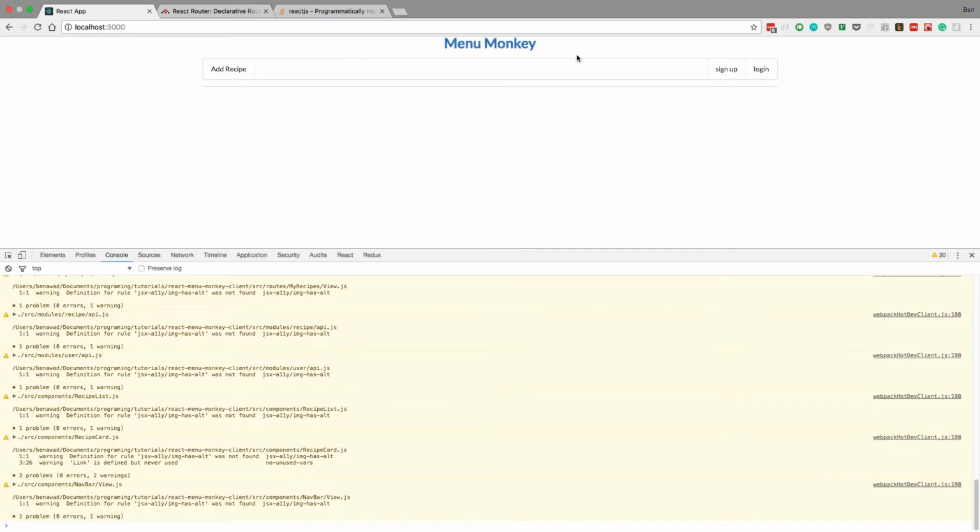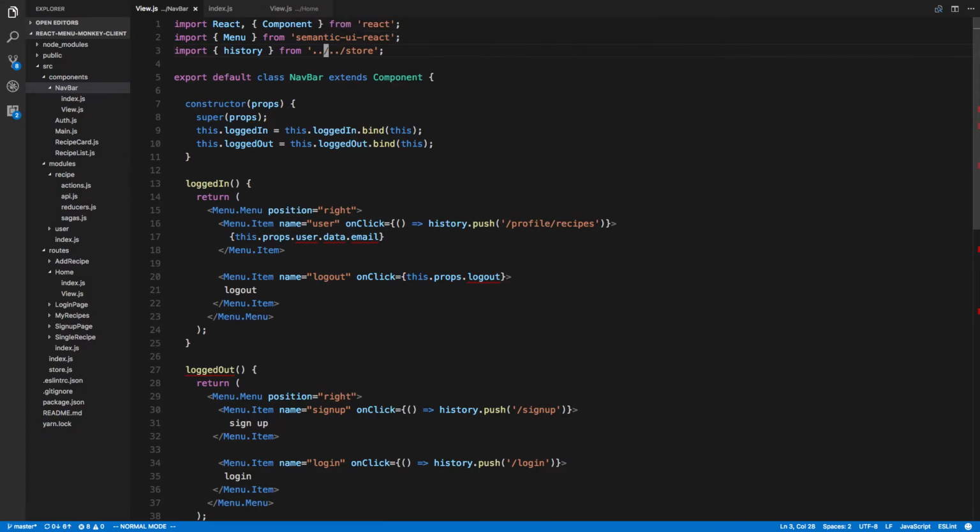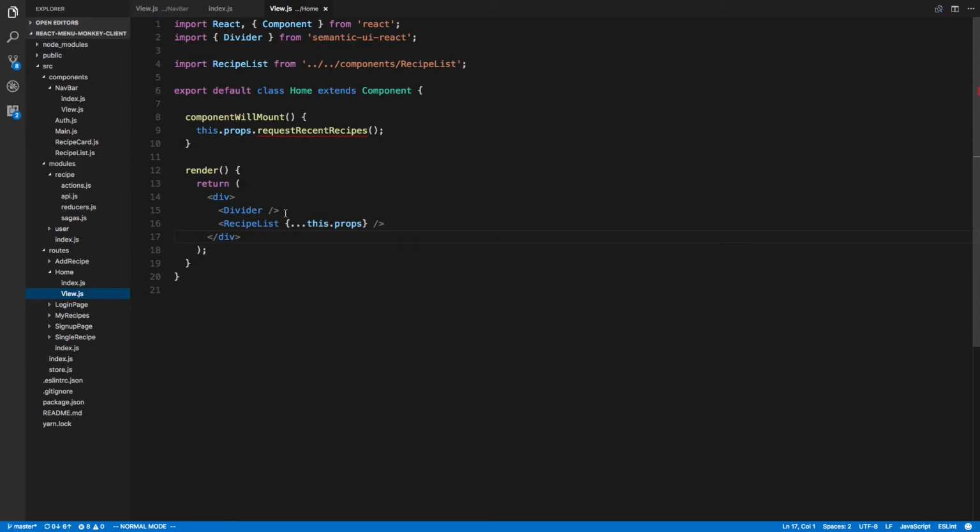Okay, cool. Now we see this is a nice navigation bar. And the first thing I want to do is just see if it'll take us to a sign up page. Yes, it does. Awesome. And it'll take us to a login page. Yep. Alright, so it'll take us to all the pages. That's good. So now we need to just work on each page being rendered. So the first one we'll work on is the home page. So on the home page, we should be seeing recipes here.